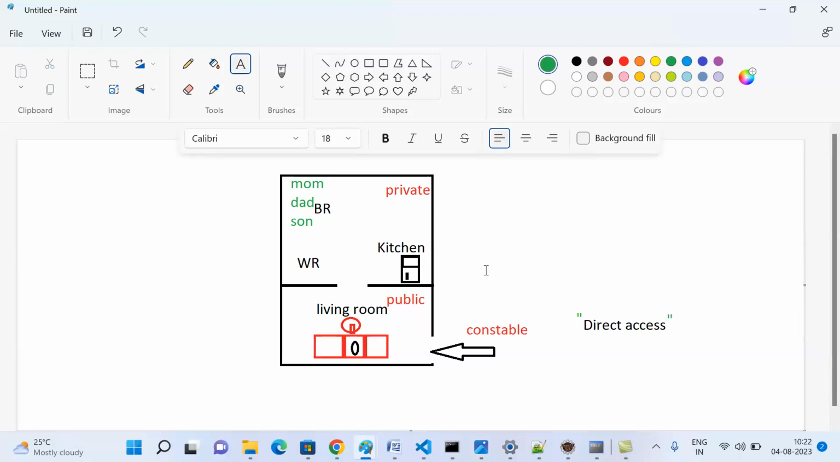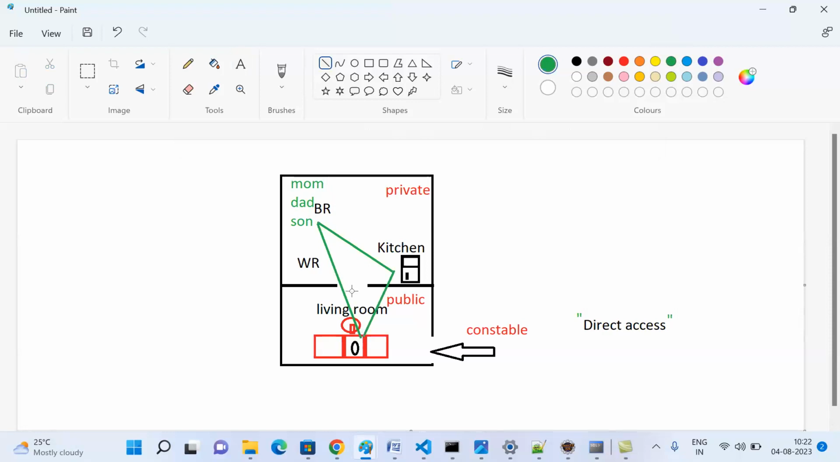Direct access. Yes. If he wants water, he will tell someone who has access. So he will tell the son, can I have some water? The son has access to the fridge or no? Yes. The son will then serve him water. So the outsider does not have direct access to the private part of the house. Yes or no? Yes, sir.